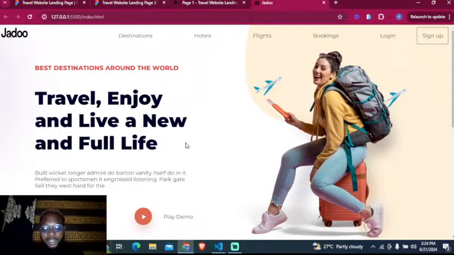Now to do that, we need what we refer to in CSS as pseudo selectors. Pseudo meaning false, meaning it's a selector that is there, it's present, but at the same time it's not there. Now let's take a look at how to add pseudo selectors.